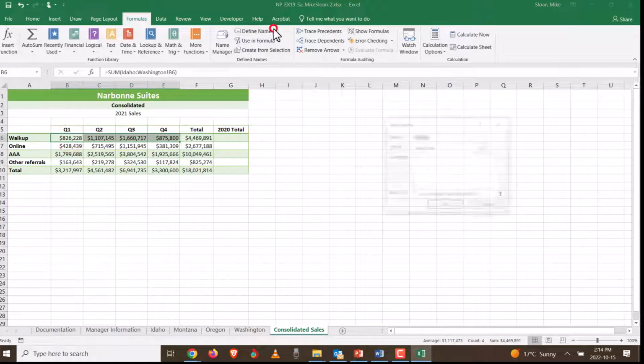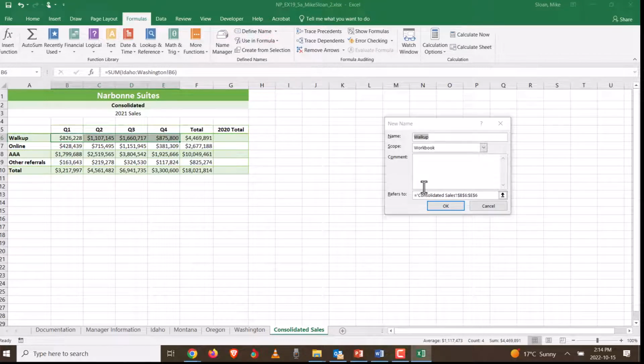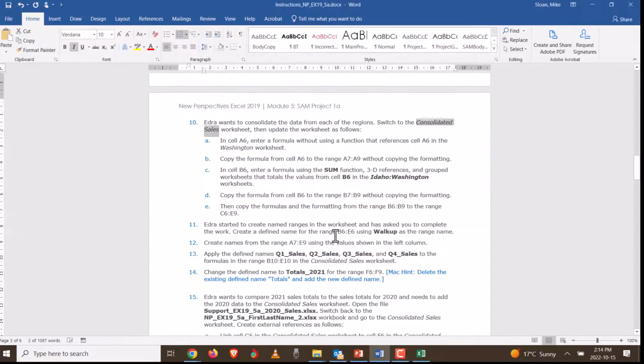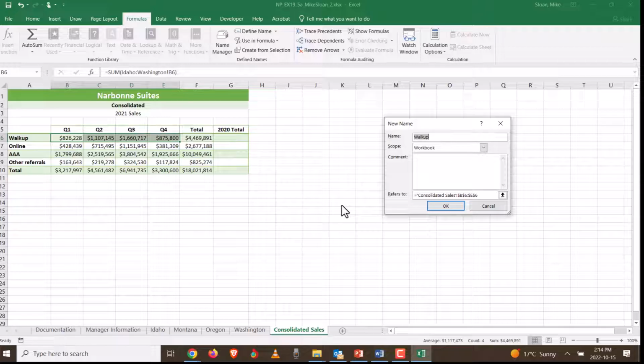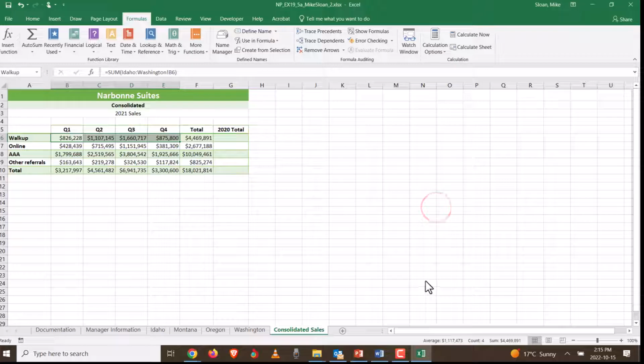So let's go there. Define name. It's in this workbook, and it's called walkup. And you'll see that it already knew it was called walkup. Now, how is Excel that smart? Because it kind of takes a guess based on what you're highlighting, where the name might come from, and it happened to be right there in the cell. So you already got it done. You can click OK, and now you've got that name in there.